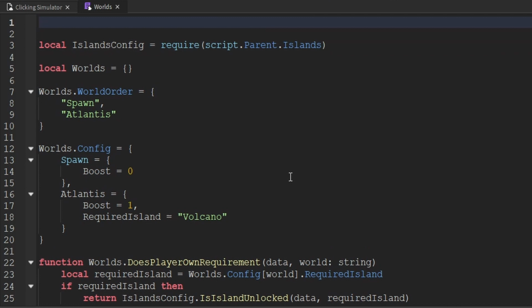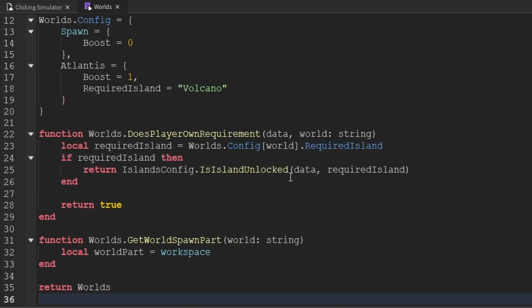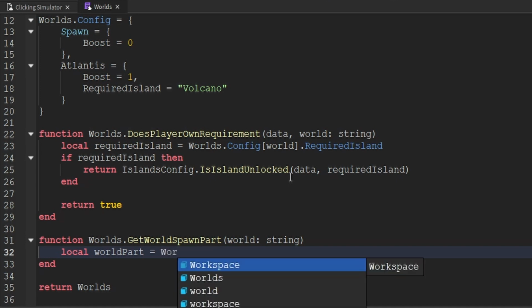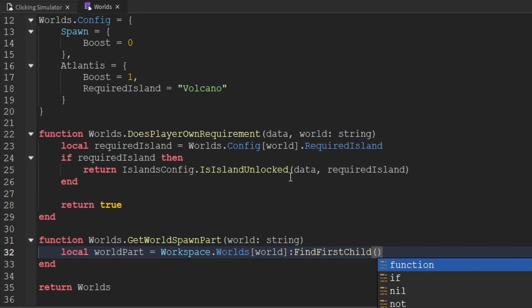Now, realistically, I need to create a variable for the workspace service because I just never like to use that lowercase version of the workspace service. So we're just going to go ahead and use our workspace service variable. Inside of the workspace service, we have a folder called worlds. We're going to index that with the specific world. And then inside of that world folder, we're going to use the findFirstChild method to look inside of that folder for a part called spawn.